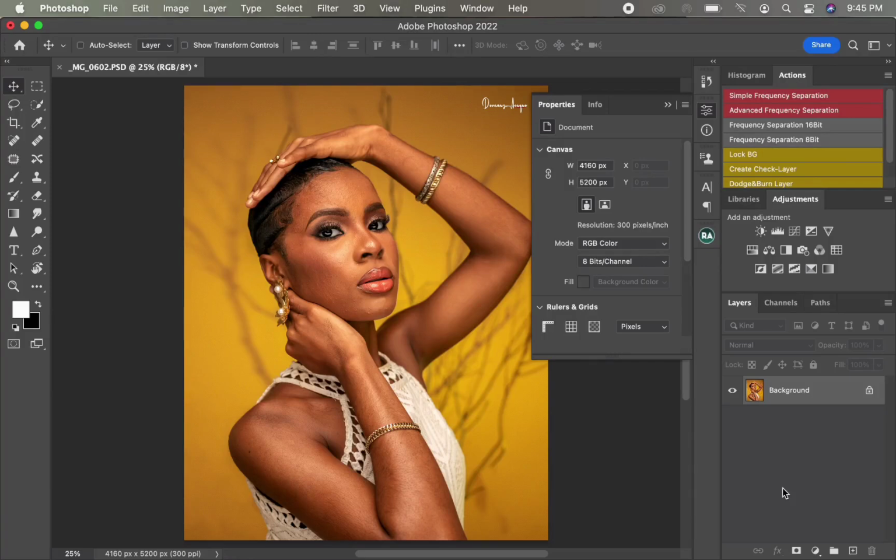Hello there, watch this video to learn high-end skin retouching as a beginner in Photoshop. In this video, I'm going to show you the step-by-step process of frequency separation. So without wasting much time, let's just get to it.